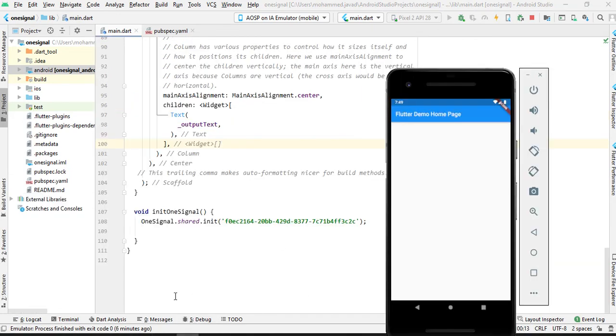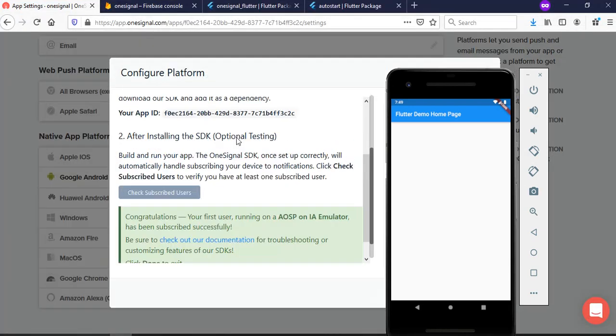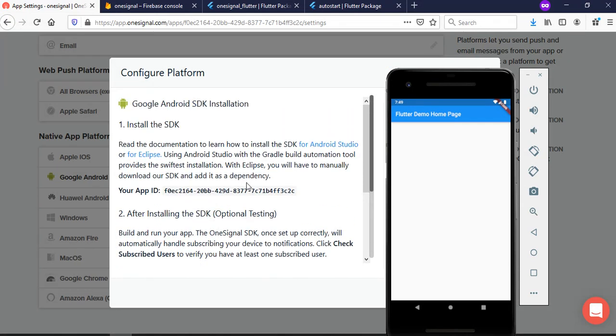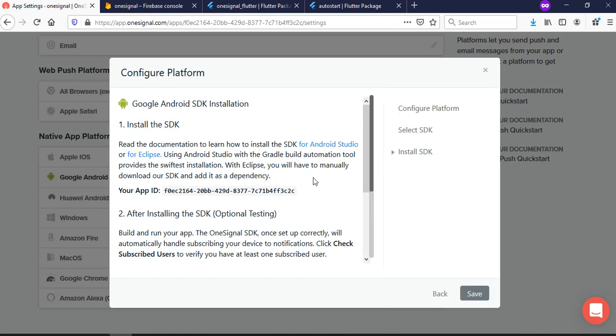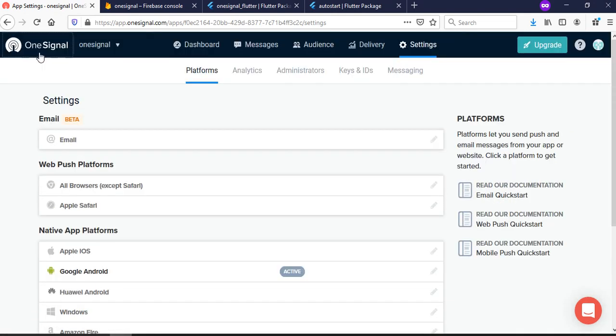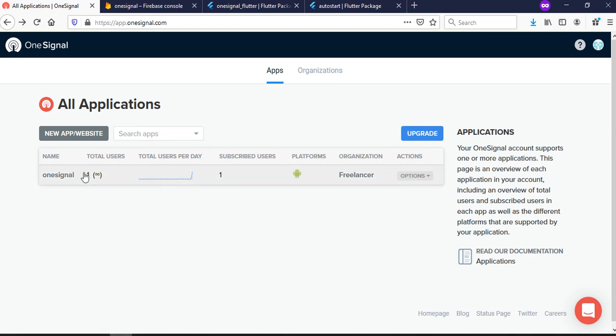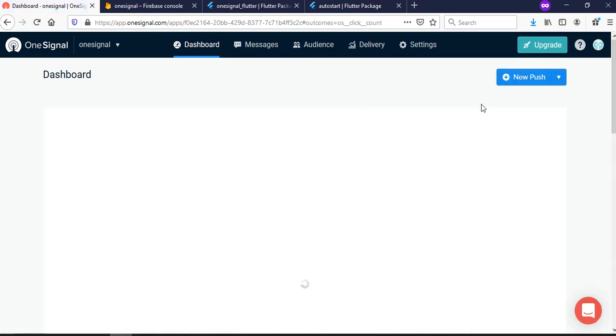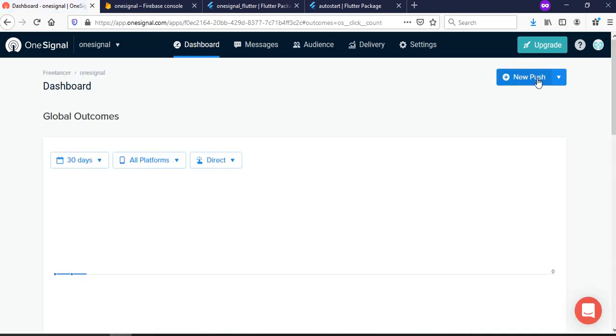Now our app is restarted. Let's go to the console. See, we got the congratulations message here. In your case, if something went wrong, you can just run the flutter clean command and restart the app, restart the emulator, etc. Now click on your project. Click on new push for sending the push notifications.